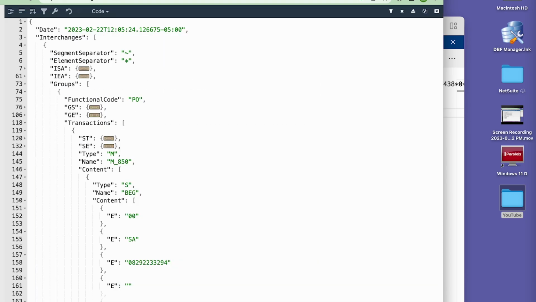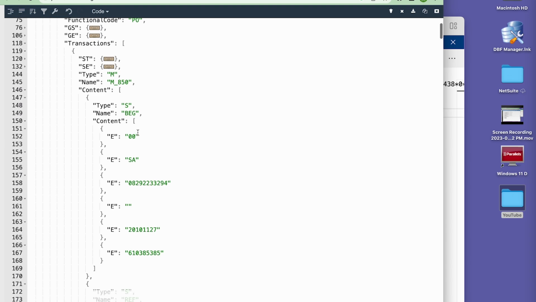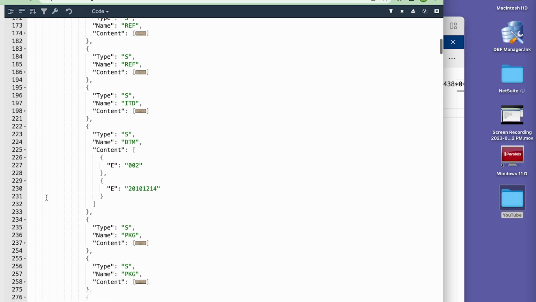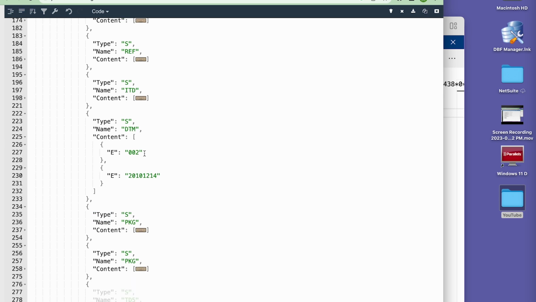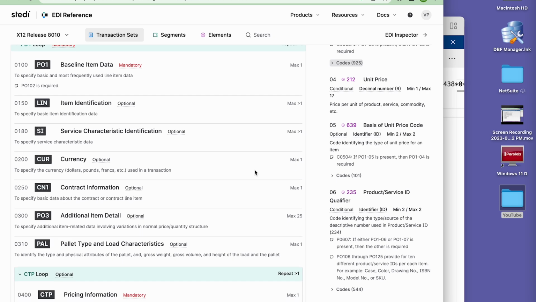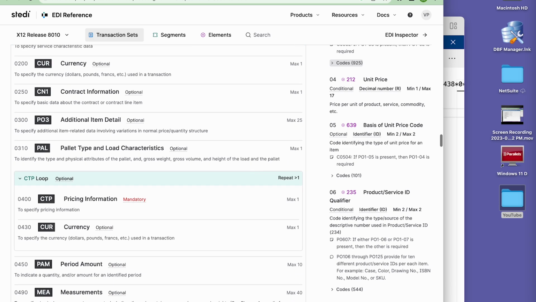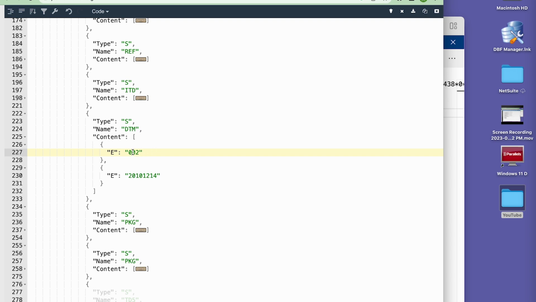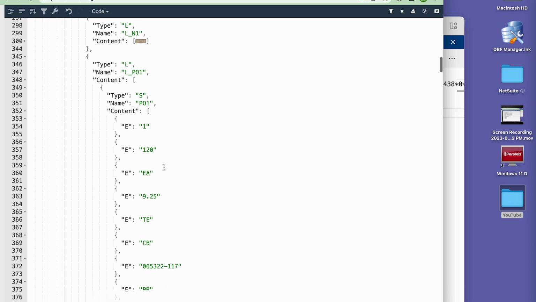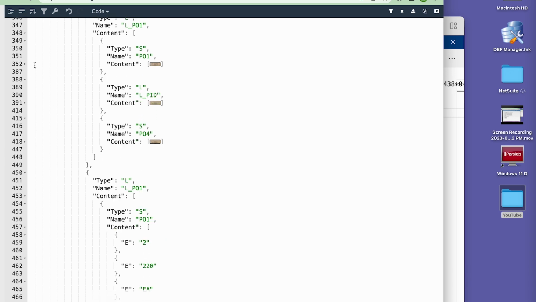And obviously, if you spend more time, you can grab everything. There are ship dates, for example, here. There's 002, and if you look in the X12 EDI A50 specifications, you can find out what that value means. There's a lot of data here you can grab, but it depends on what you need.